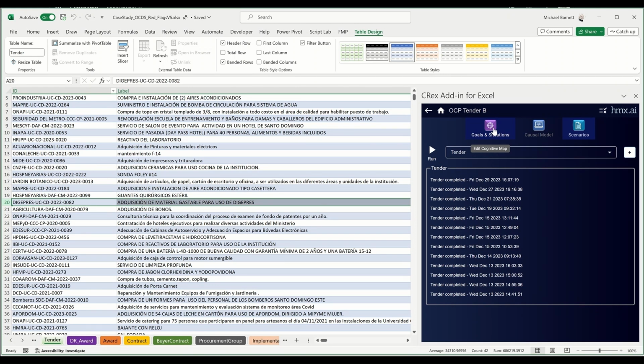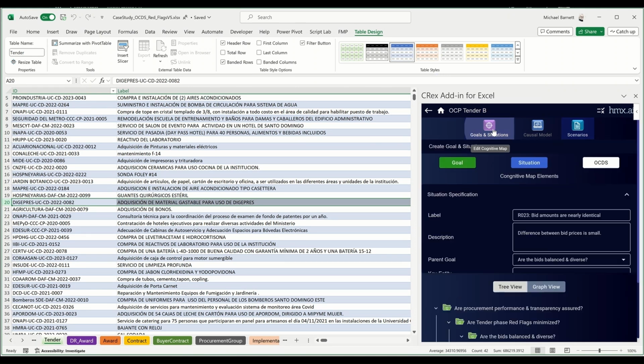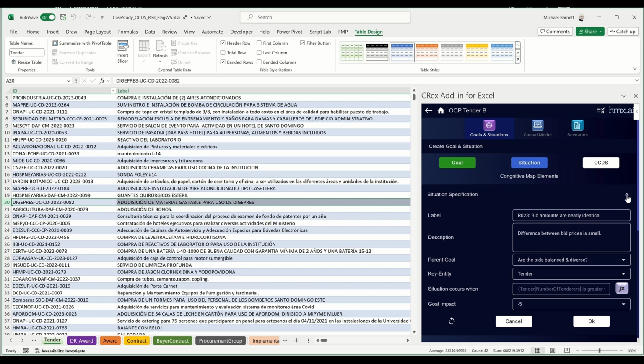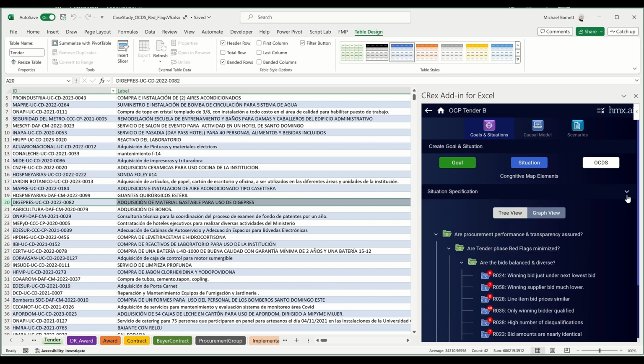After a simulation is complete, the goals and situation pane displays red notification badges on each situation with a number of key entities for which that red flag is present. Clicking on the badge displays a list of those key entities, and clicking on one of the key entities in the list will automatically navigate to the row in the key entity data table so that users can review the particulars of that red flag key entity.